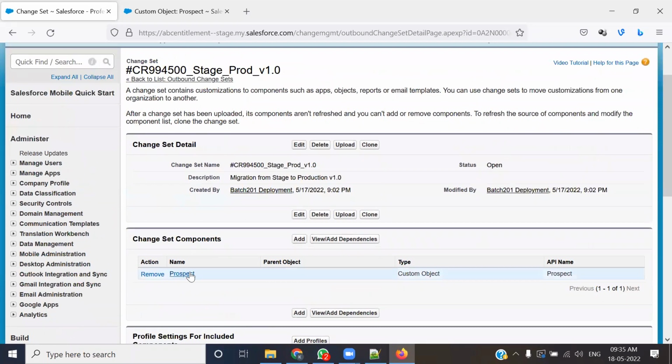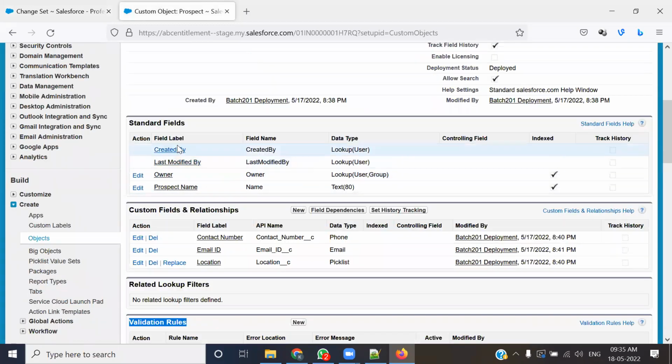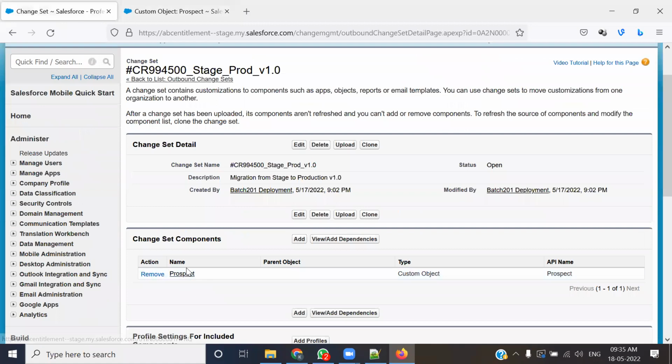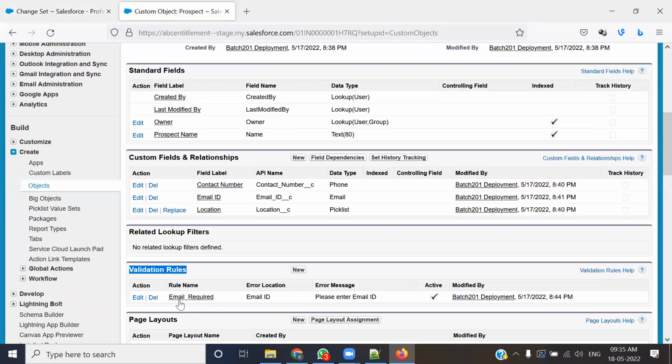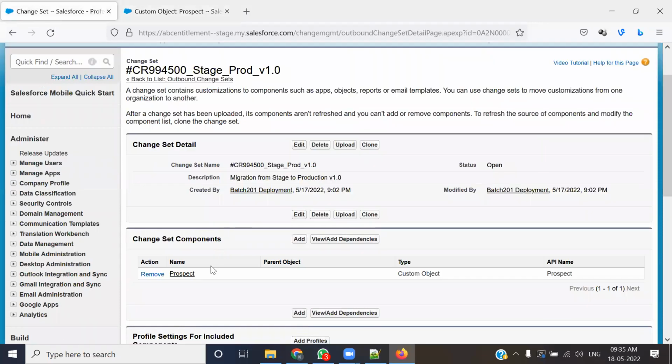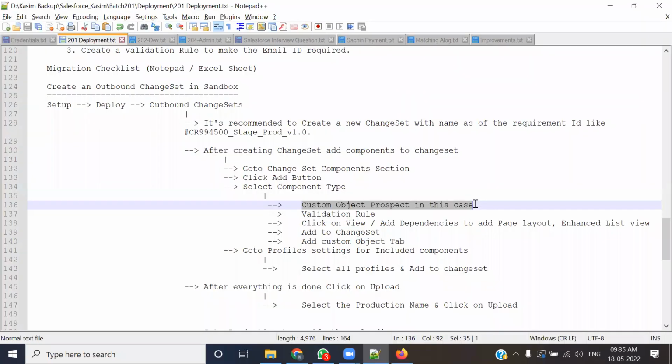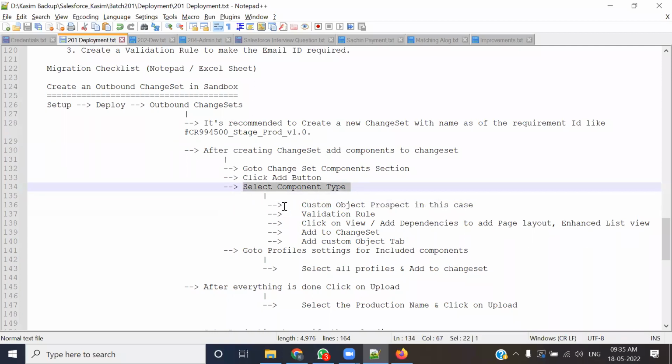If I say what all got added, you created the object with all these standard fields. The standard fields are only added over here. Now you again require to add custom fields, whatever custom fields you created, like these three fields. Every custom entity you require to personally add inside the change set. So what we require to do is, the first thing I'm selecting is custom object.